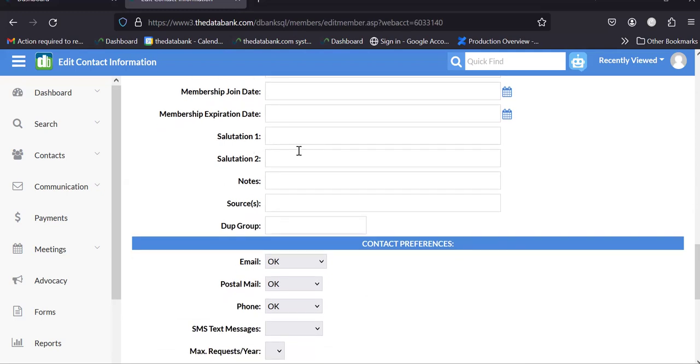The salutations are just more for titles and custom names. Notes are just, for example, if this was Robert, he likes to go by Bobby. So for Damien, I can say, Damien likes to go by Didi.